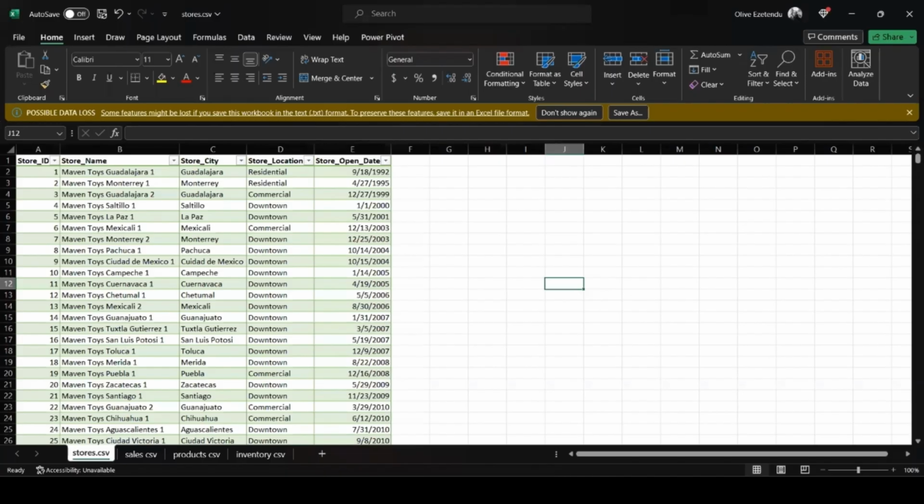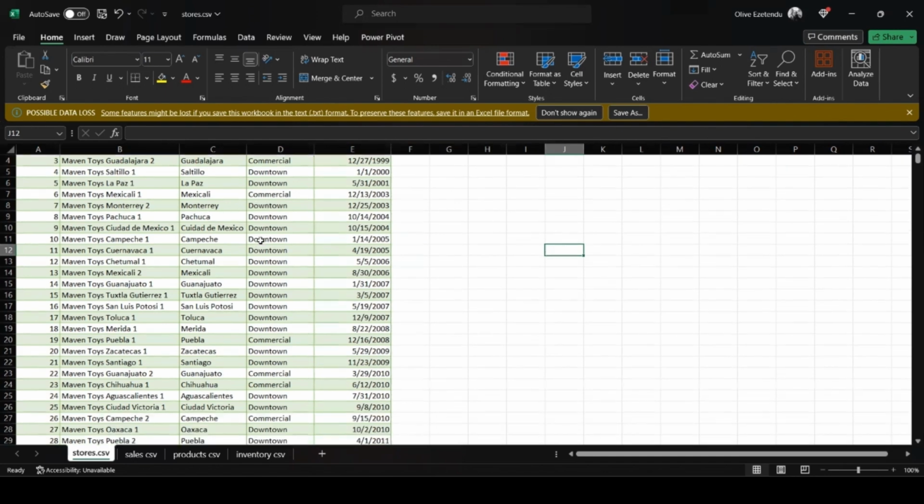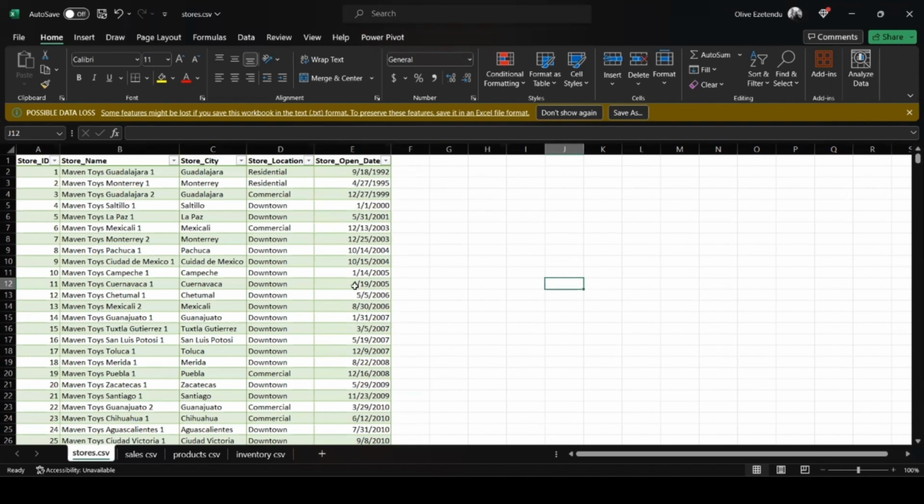Our data is in Excel. We're just going to go take a look at it. It's always good practice to take a look at your data and view what you're going to be working with. Okay, study it. So this is our store data set. This is the store ID, surrogate key. This is the store name, the store city, the location, and the store open date.